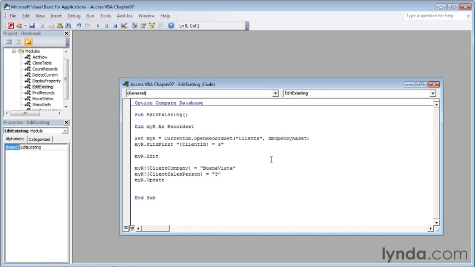So now what does that statement do? Well, it looks at the myR recordset object and uses the FindFirst method. The FindFirst method requires an argument that tells it what to look for. It expects a field, and in this case, we're telling it that it is the ClientID field that is set off by the square brackets, and then the equal sign and the value we're expecting, and that value is 3.